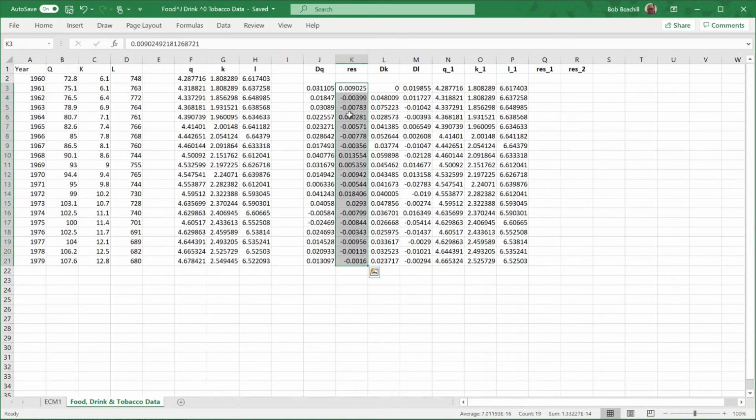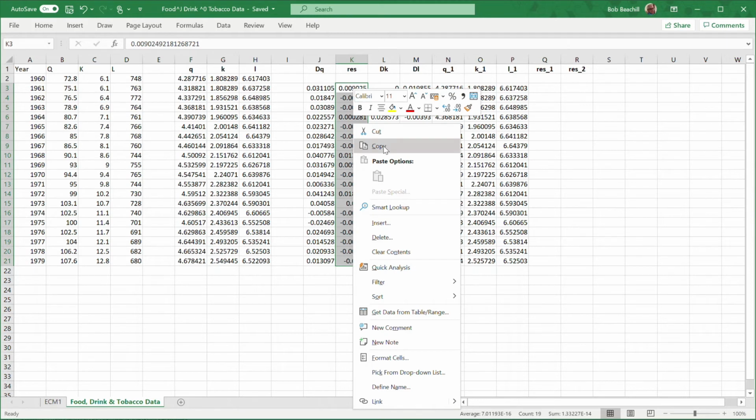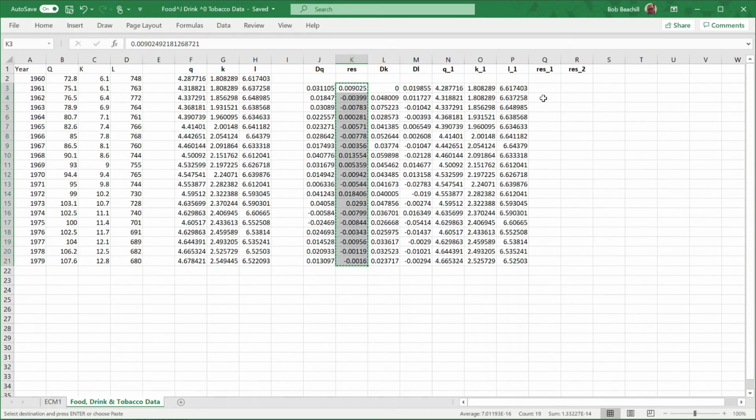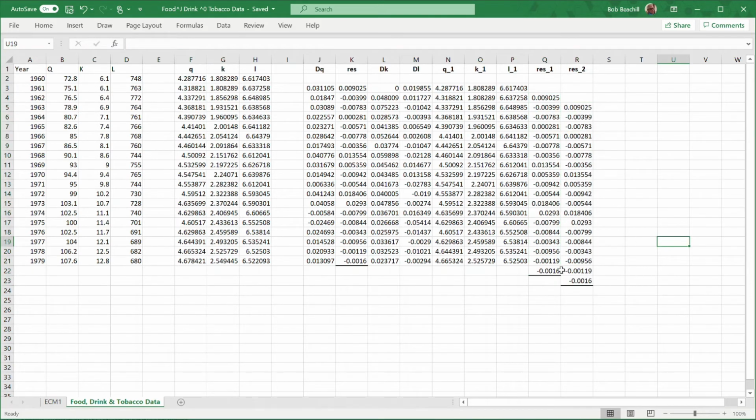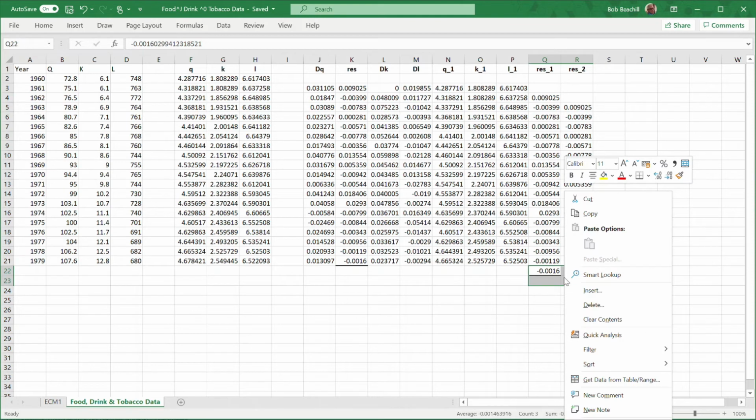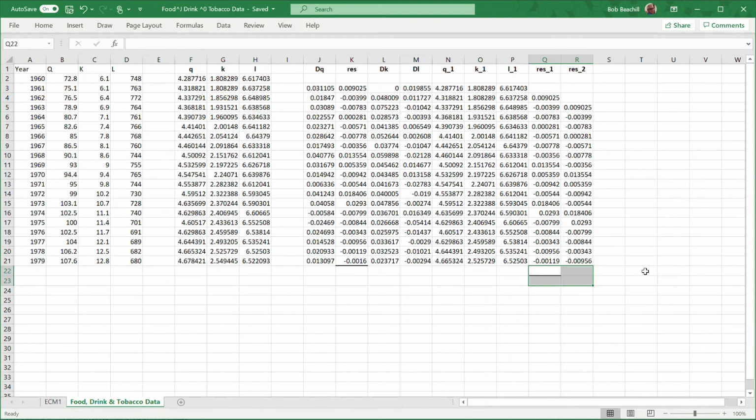I can then lag them once, like that, and then again, like that. So as we've seen, that's how you lag variables. You simply drop them down an appropriate number of rows. These ones now drop out, so let me clear those. Now notice that is losing observation periods.